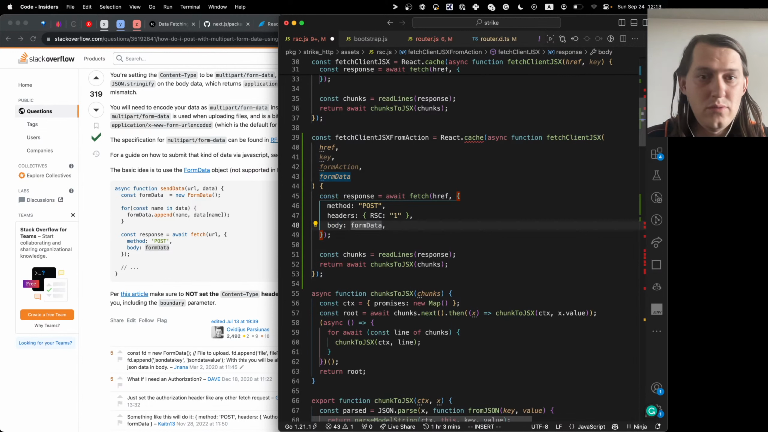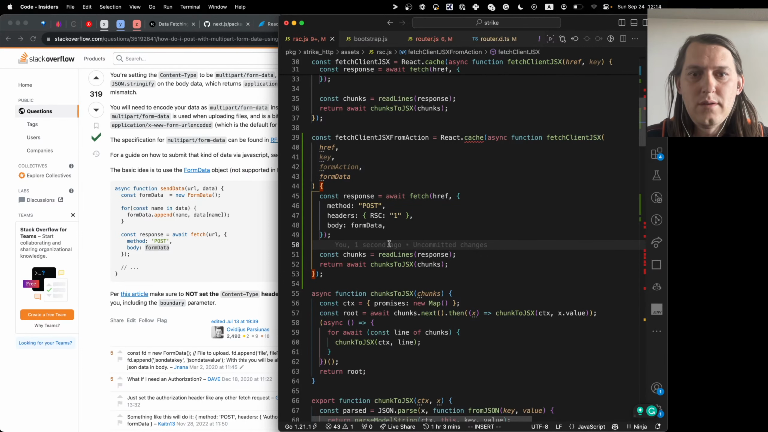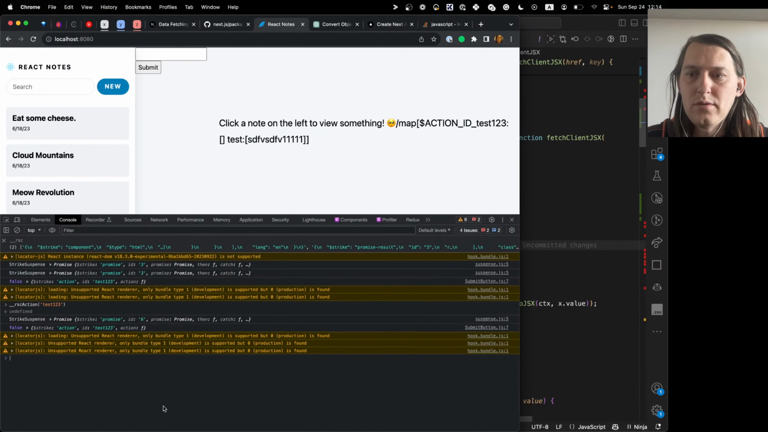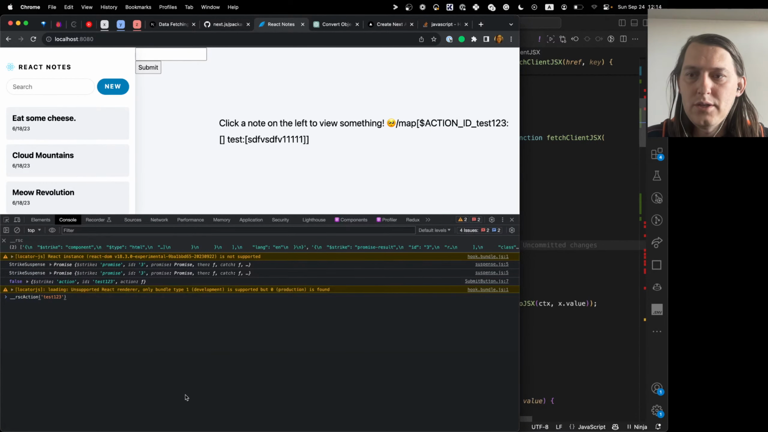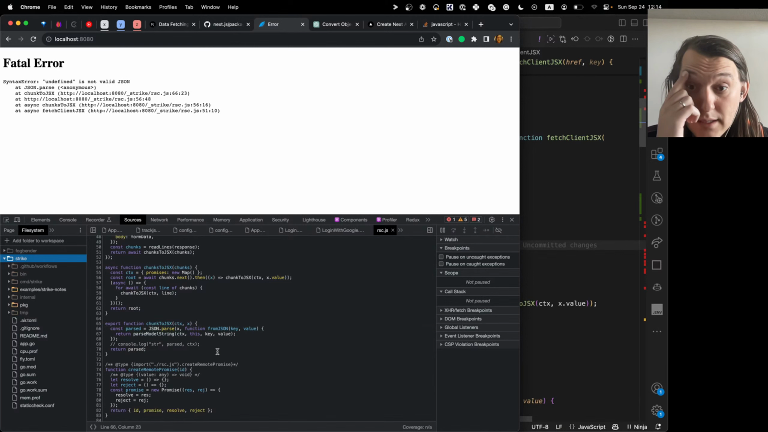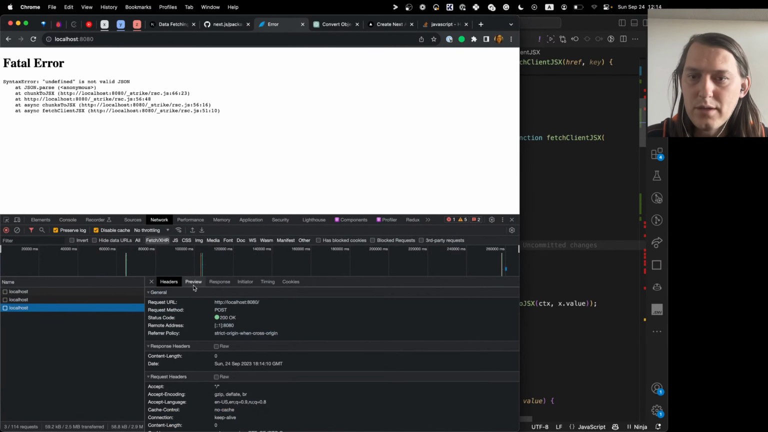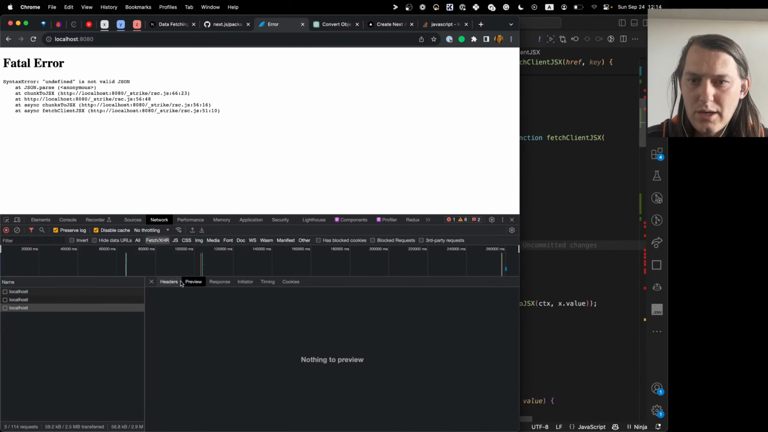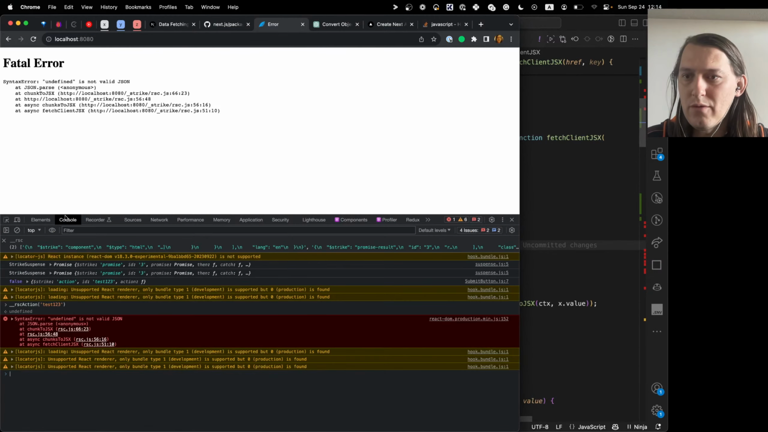So we do form data. So it's possible that form data is undefined. And let's see if that affects anything. So I'm here and I refresh and I send it again. Okay, undefined is not a valid JSON. Okay, so that's for the stuff that we got in response, right? And we got post, and that post didn't have any form data.